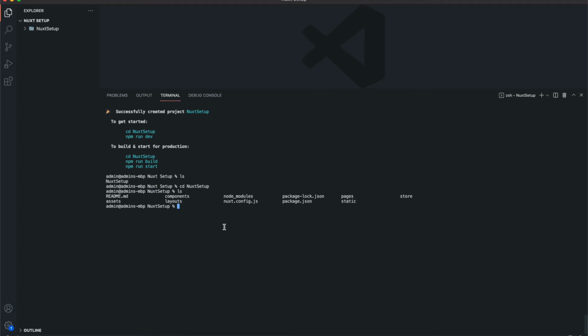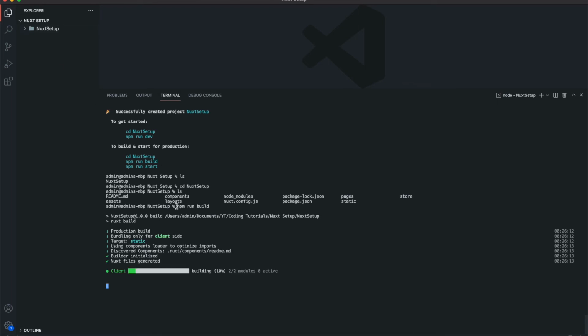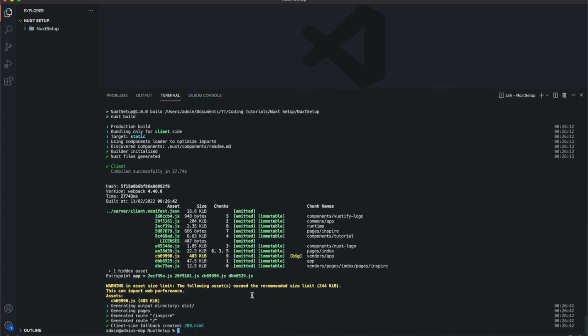The first command which you're going to run is npm run build. What this command actually means is it's gonna build our NUXT framework. Now as my NUXT is built, the last thing which I'm going to do is to run this framework.